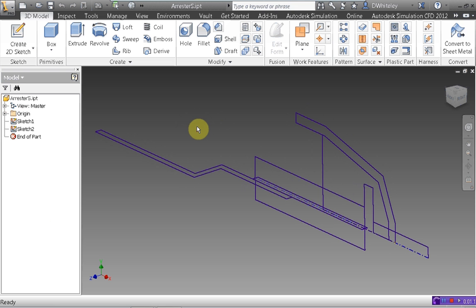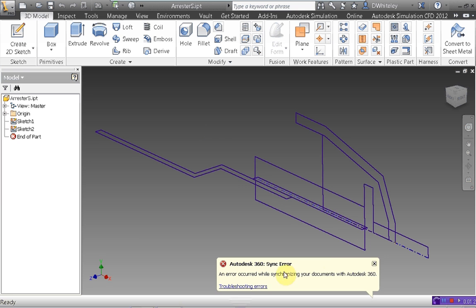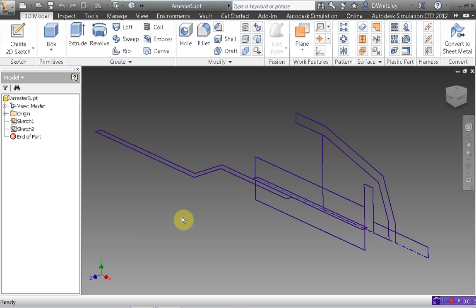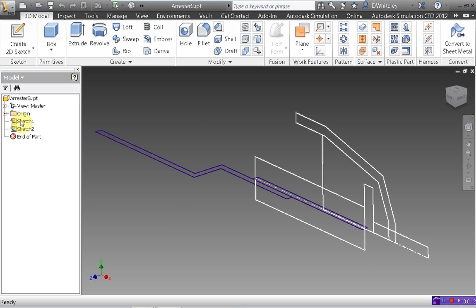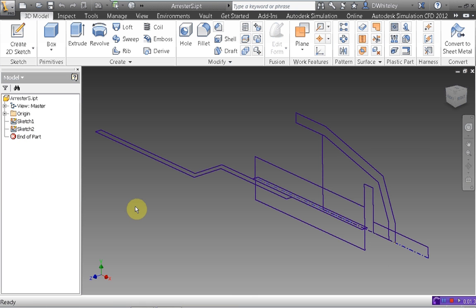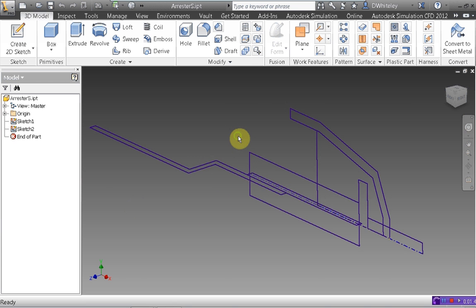Now what I've got here is a part file. All multi-body modeling is done within a single part file. This particular part file contains two sketches. I've turned the dimensions off at the moment, but you'll see I've got two sketches in two different work planes. You don't have to, you can work from one sketch should you wish. The whole idea is that I'm going to create a pseudo assembly, if you like, within this part file.